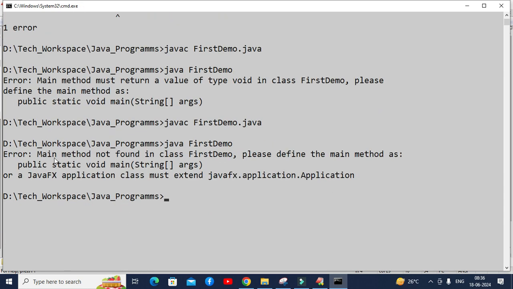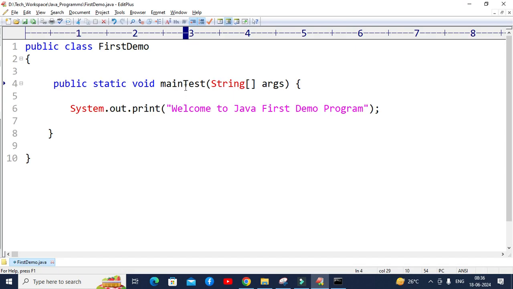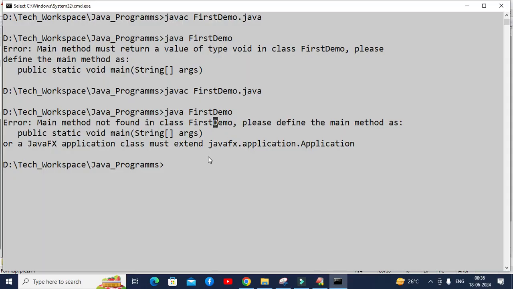You can see it is saying error: main method not found in class FirstDemo. Please define main method as public static void main of string array. It is always looking for the method name main instead of main_test. So remove this one as well. Press Ctrl S. Now instead of string array, I just want to pass a normal string. I don't want to pass arrays here.